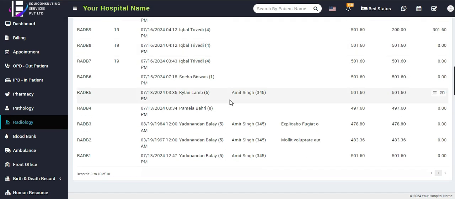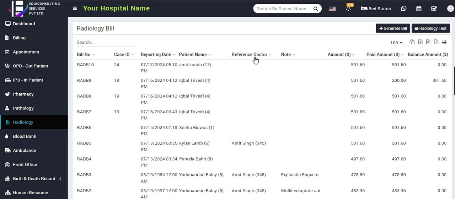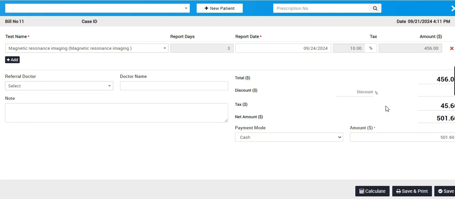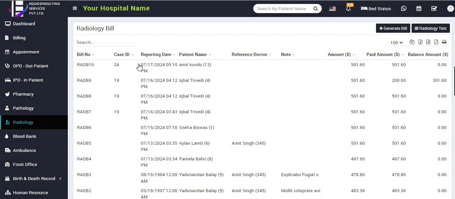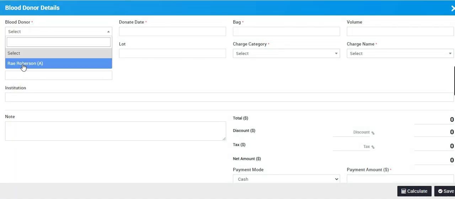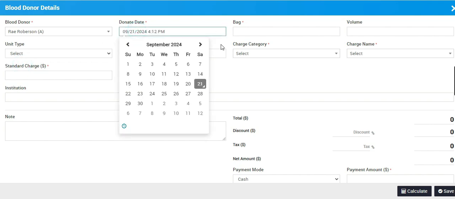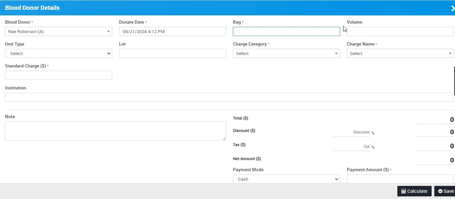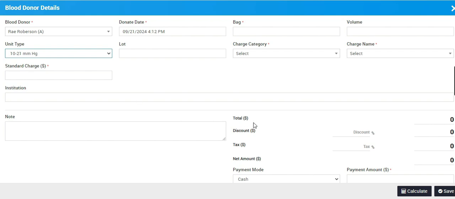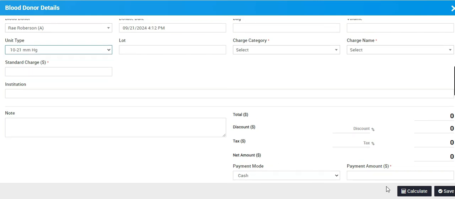So here you can see the list in the pathology section. Under this pathology section you can see the list of the patients and the tests that have been taken. Here also you can add a new test by putting in all this information. In a similar way, under the radiology section also you can see the list, and you can book a new test and add a new patient in a similar way. Then comes the blood bank.